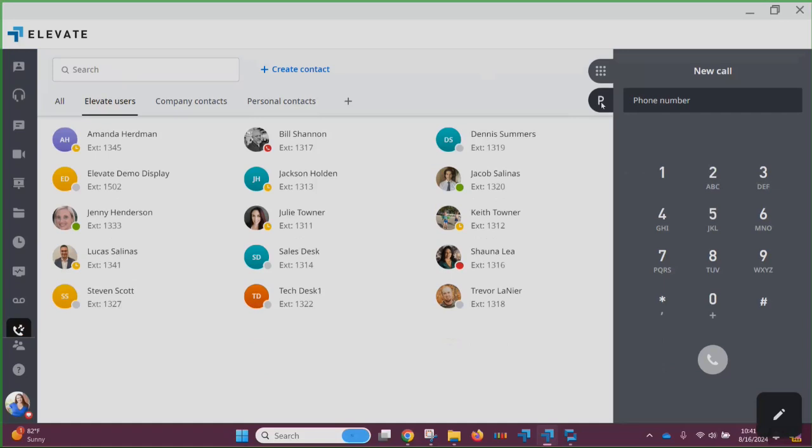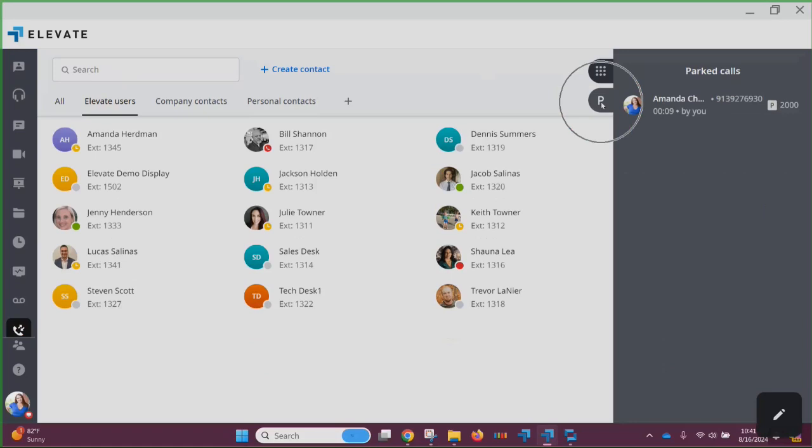In my ear, it said call parked on extension 2000. And if I click my parked tab, here you can see that there's a call parked. I would need to page to let somebody know that they have a call, or if I saw them walking by, I might just holler at them.